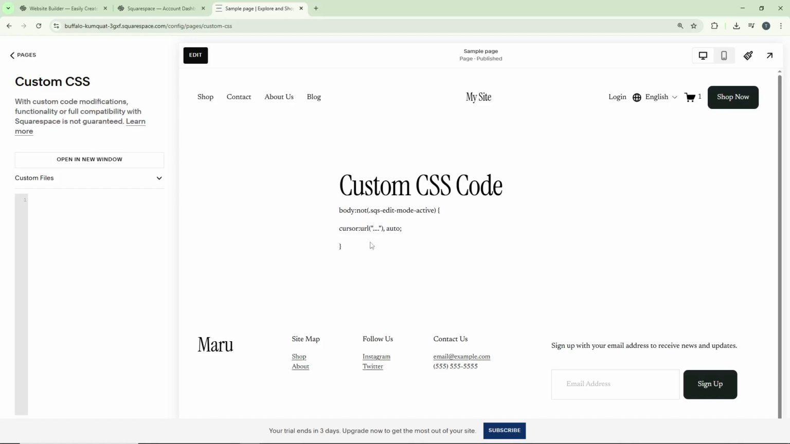Feel free to pause the video here so you can copy it carefully. Make sure you paste it into the custom CSS section exactly as shown. Once you've added the custom CSS code, click on Custom Files, which is also located in that same left side menu. Then click on Add Images or Fonts.